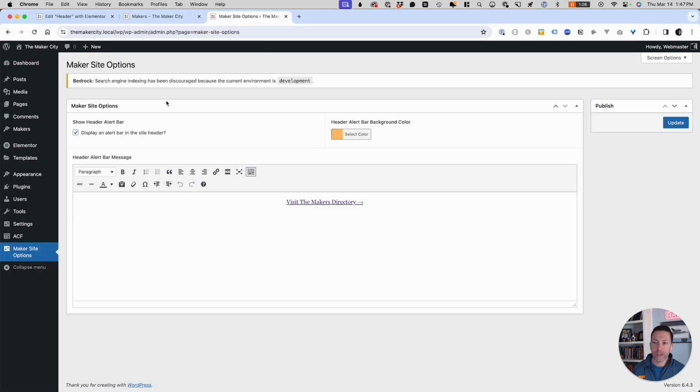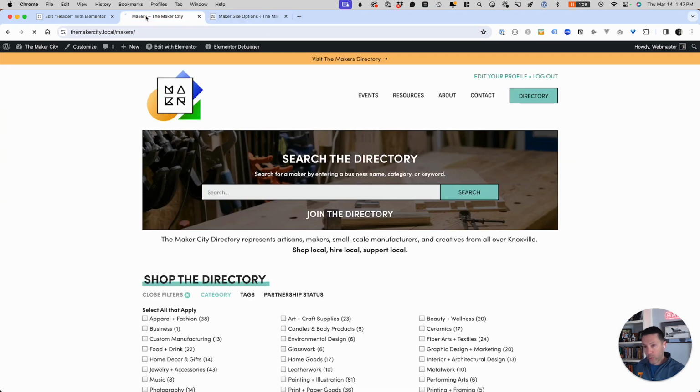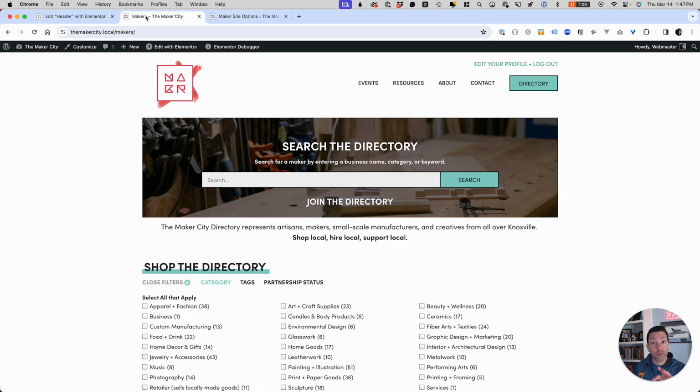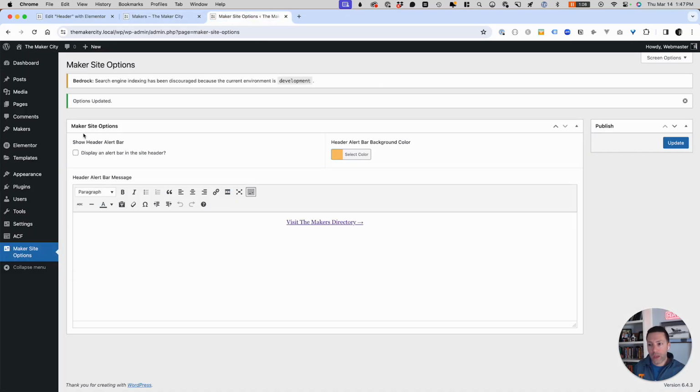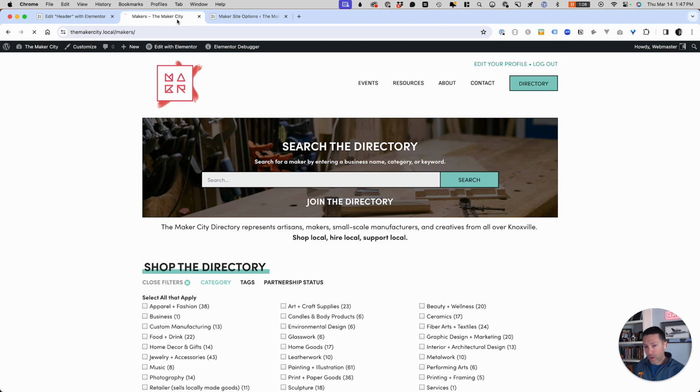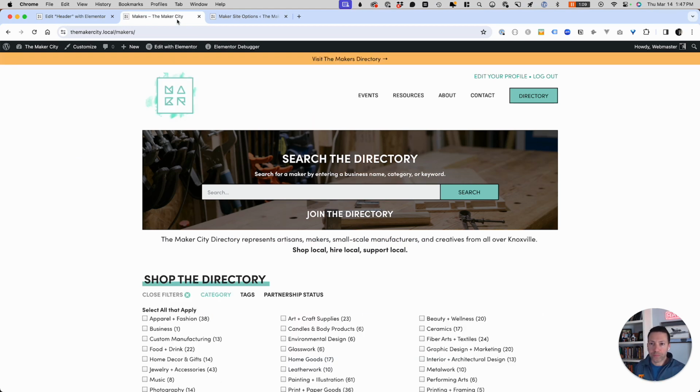If you go over to site options, you'll notice I've got this field, show header alert bar. Display an alert bar in the site header. We've got that checked. Let's uncheck this, update. And now if we refresh, you'll find that that alert bar is no longer there. If we go back, check again, update, refresh, there's our alert bar. Now, how do we make this happen?